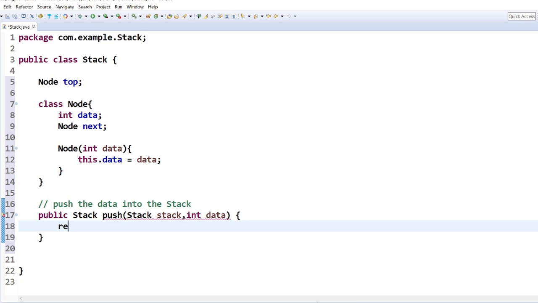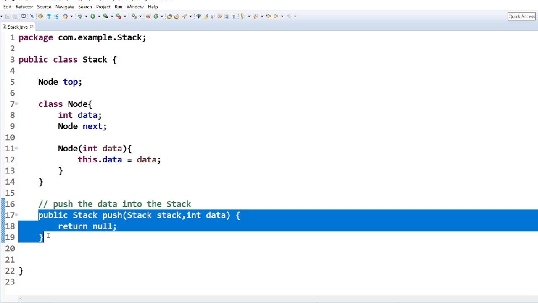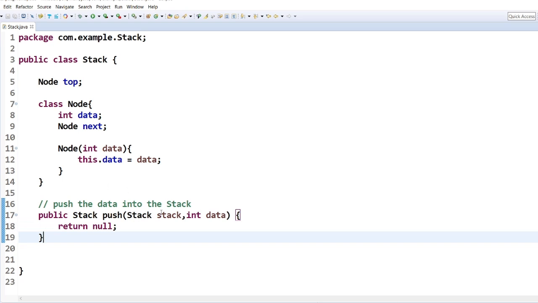Okay, so it asks for a return statement for the first time. I'm just returning null. I will just repeat it here. So I just created a simple empty method. Here I took the stack and then the data as an input.